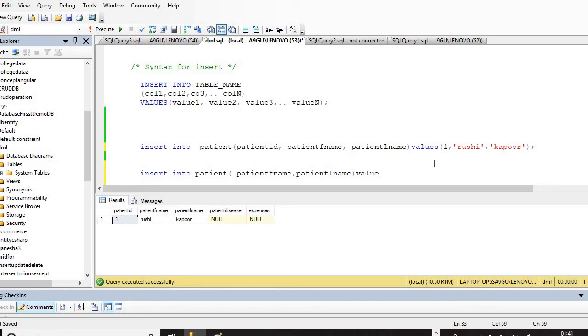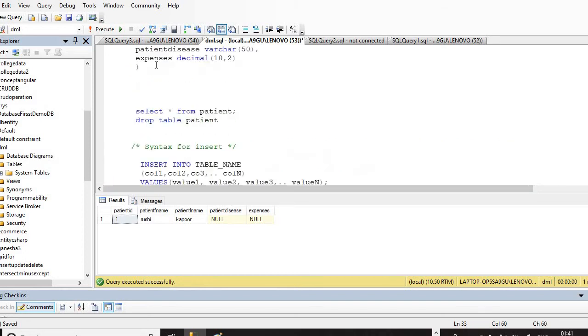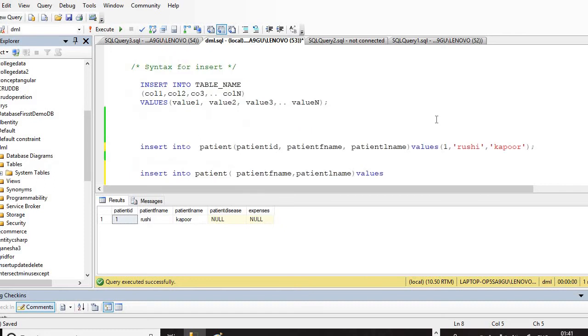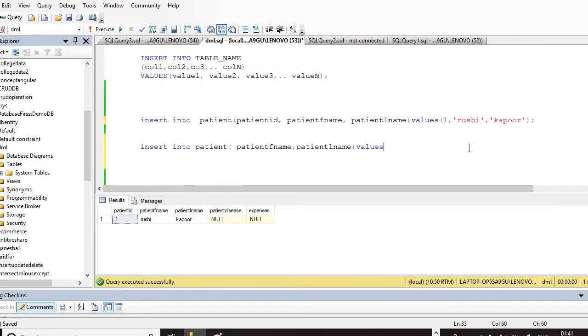While adding the column names, these names must be the same as the table's columns here. So we can add any number of columns with this. For this purpose, this query is useful. It is not necessary to add values for all the columns, only for those columns.